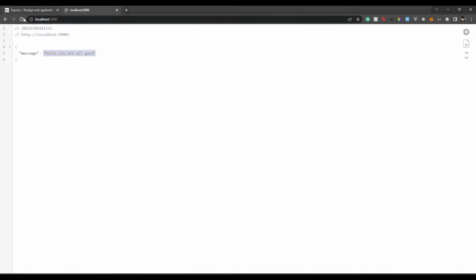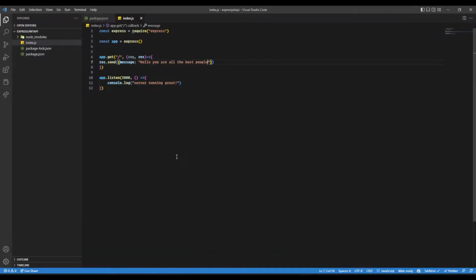So let's give it a try. Now if I refresh, you'll see it reflects in our result. So whatever changes you make in your code, it's very easy to reflect them in real time like this. We don't have to restart the server and start it again. Perfect. Now let's try to create another API.